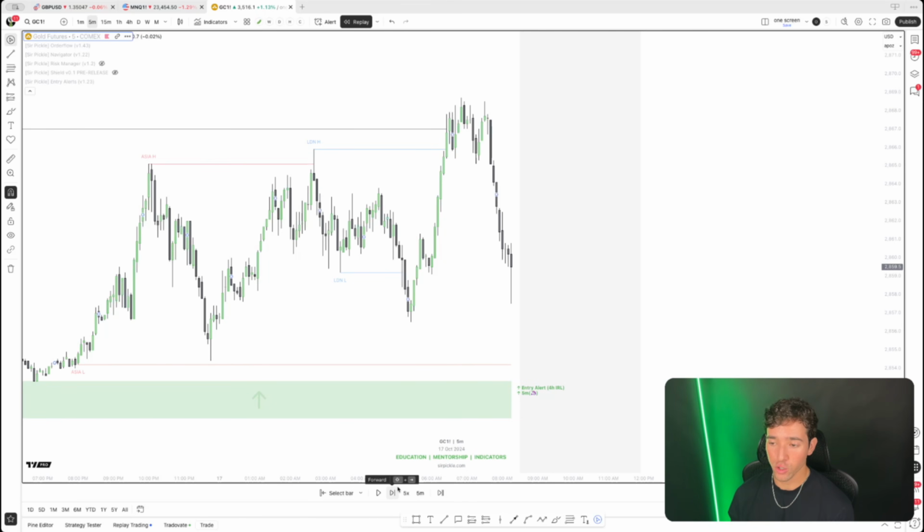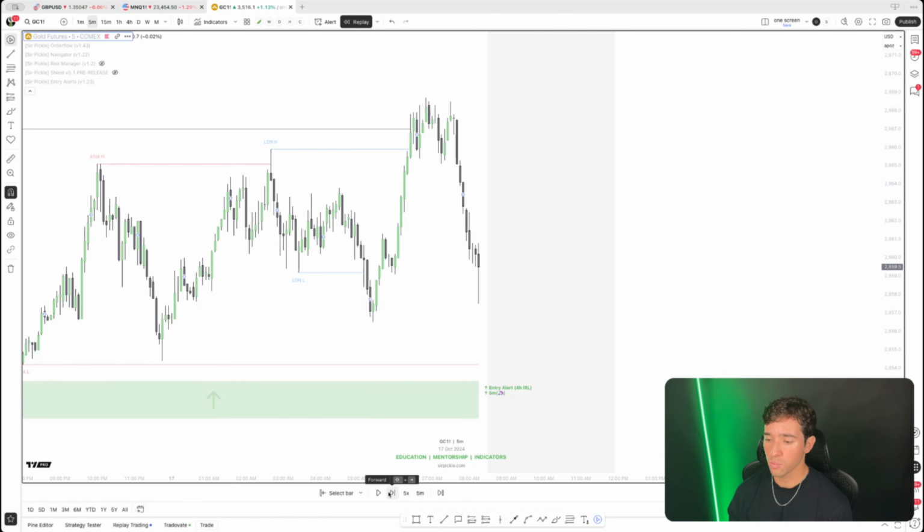Since this is an intraday trade, we are on the 5-minute. We want to incorporate time and we want to be inside of a kill zone. So this is what this gray box is. We want our entry to fall inside of this gray box. So let's move forward along.